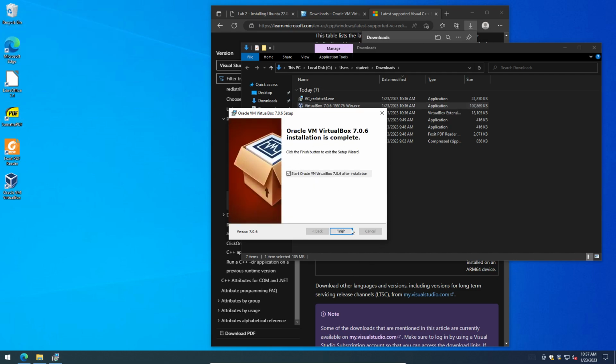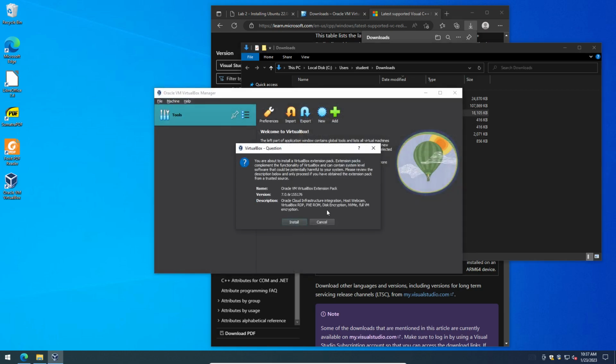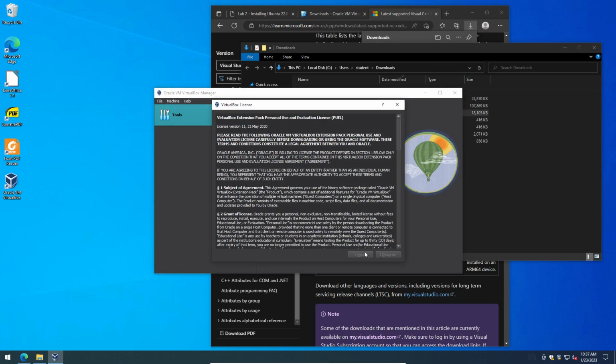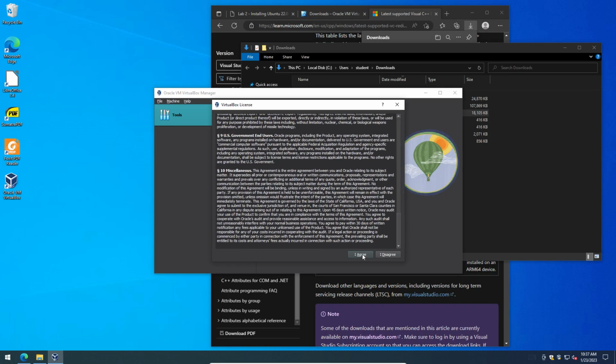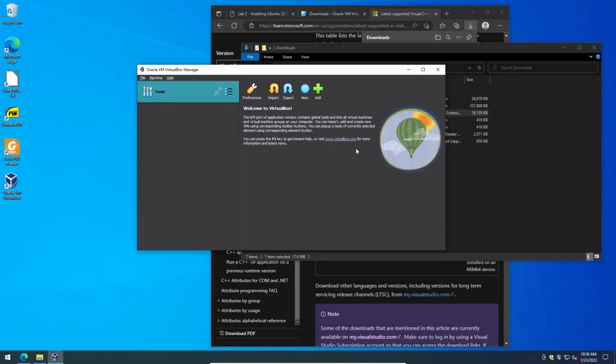Now that the installation is done, we're not going to start VirtualBox right away, so we don't check that, and we click on finish. What we will install is the extension pack. So we just have to double click on the installer, click on install, I agree, yes, wait until the package is installed, and we're done. That's it. Now we have VirtualBox installed, we can create virtual machines, right?